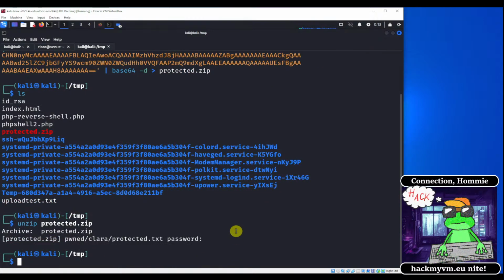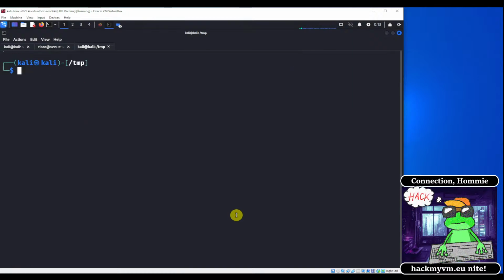So we can exit out of here, and then we're going to extract the hash for this particular file. We're going to use a tool called zip2john, which is going to extract the hash from the protected.zip file. So it's going to be zip2john, and we're going to run it on protected.zip, and save the output to protected.hash.